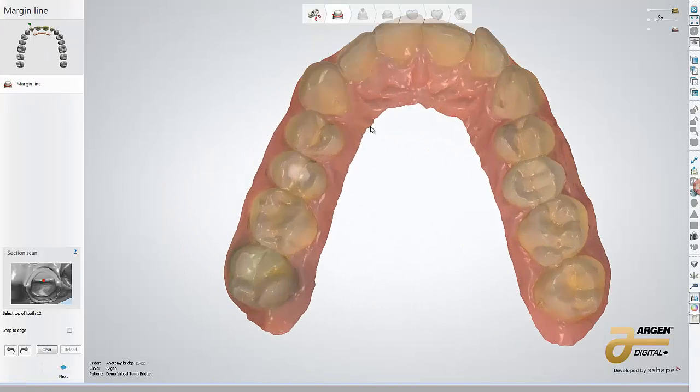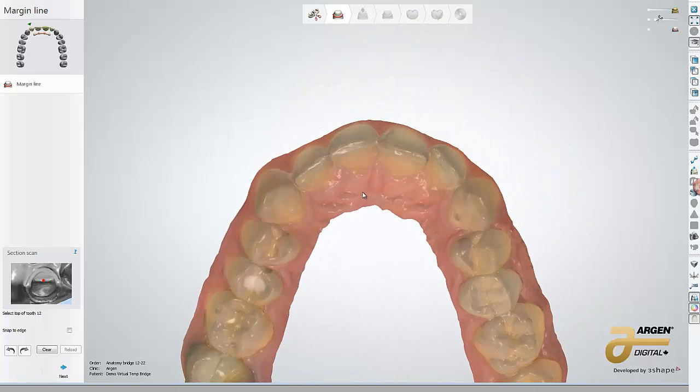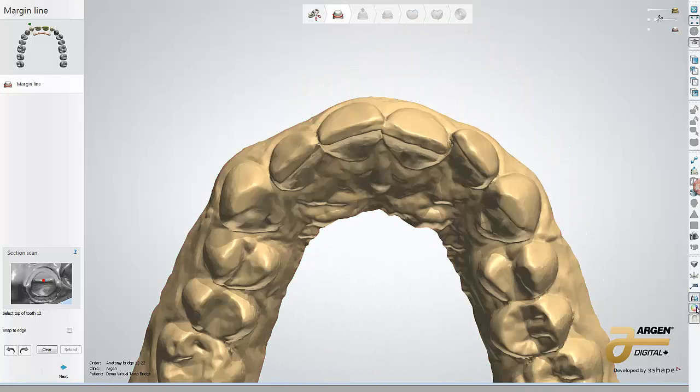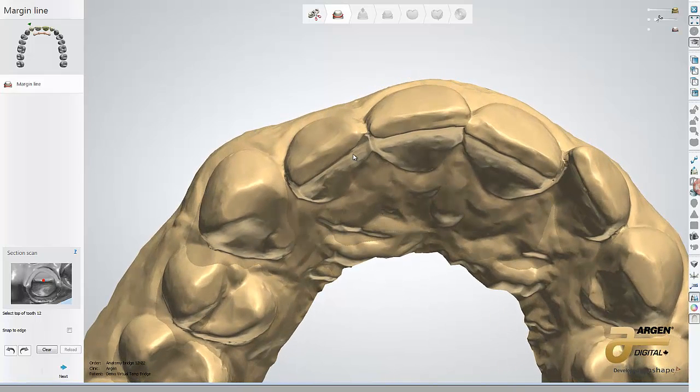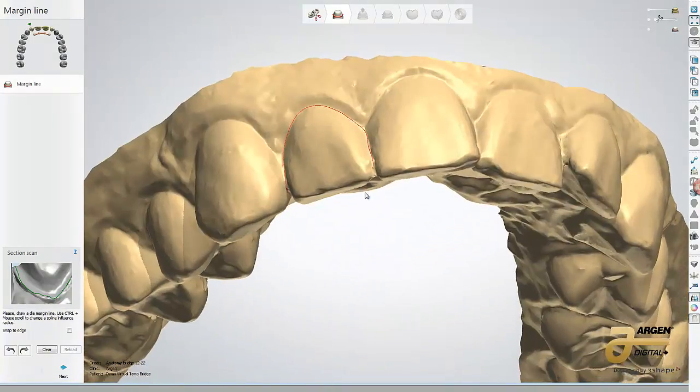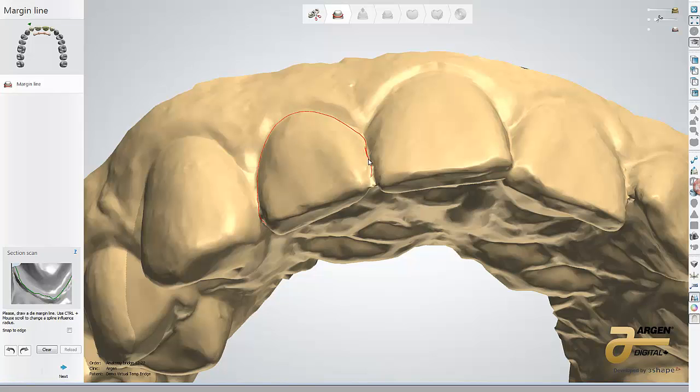Margin line. Now it's time to mark the margin line for the individual teeth for your bridge. I like working in the stone model version, so I'll bring that back. Position your model so you can see the growing direction of your tooth. Click in the center and your red margin line will appear. Now make your adjustments.